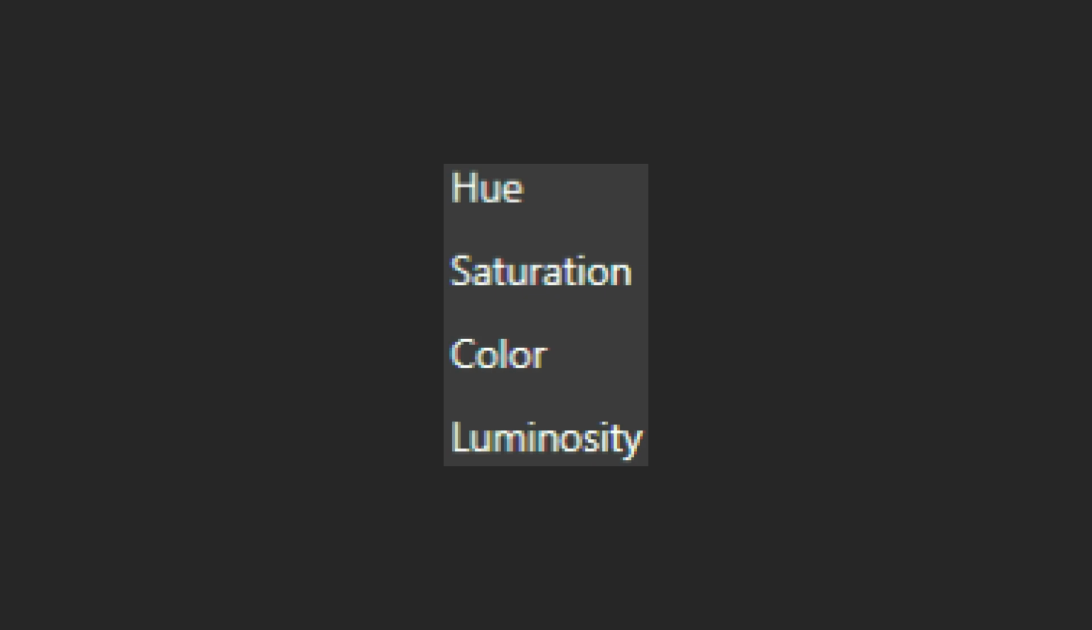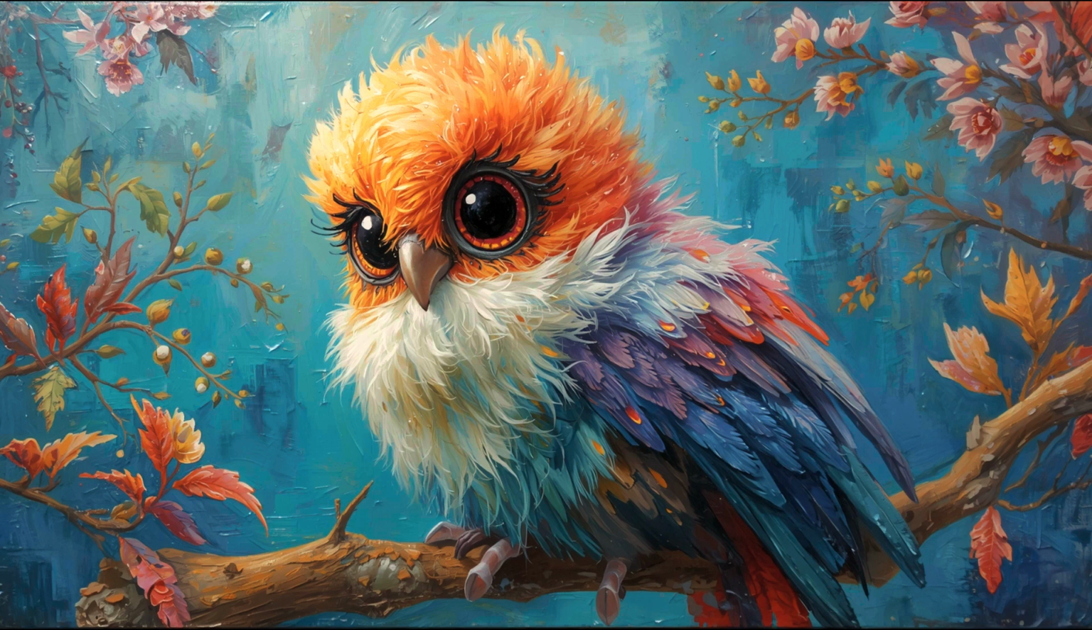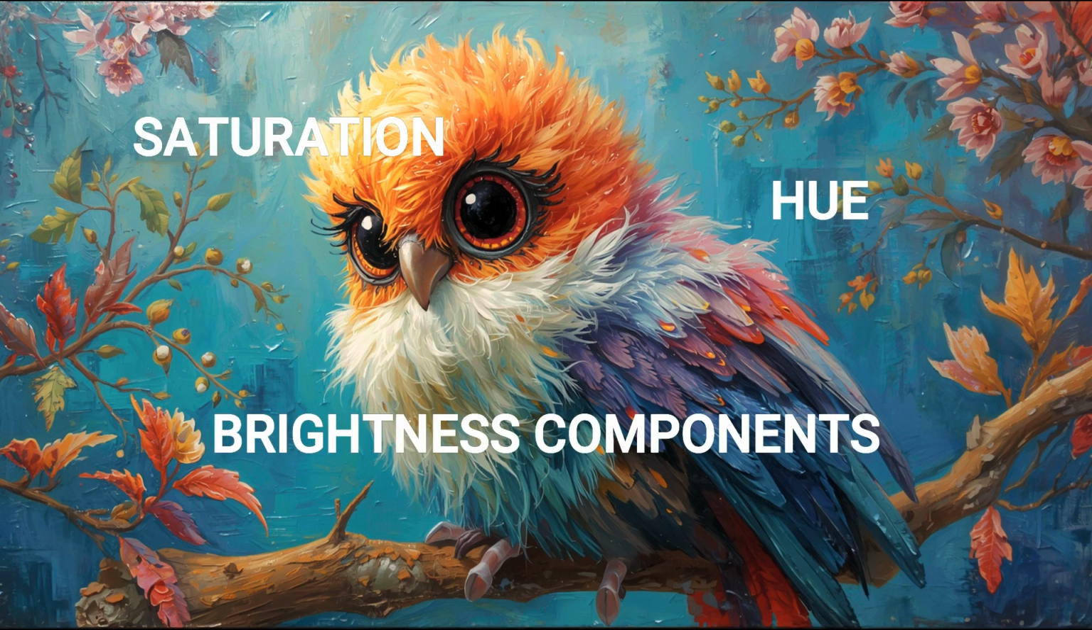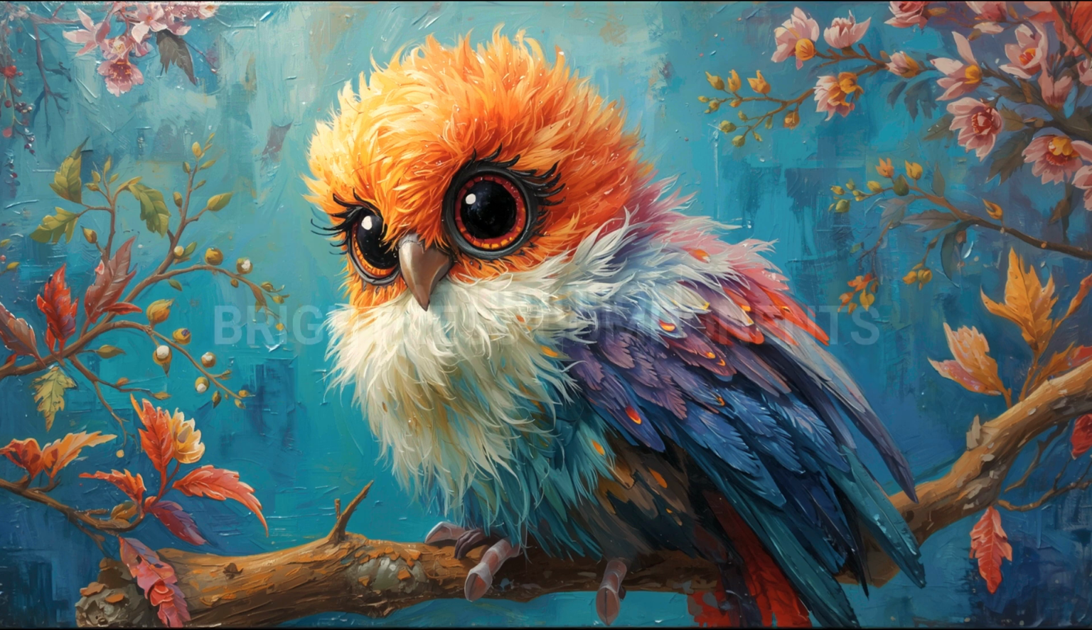In today's video, we're exploring the component group of blend modes in the Affinity Suite. These include hue, saturation, color, and luminosity. Unlike the darken, lighten, or contrast groups, these modes separate an image into hue, saturation, and brightness components and then recombine them in different ways. Let's look at each one with examples.